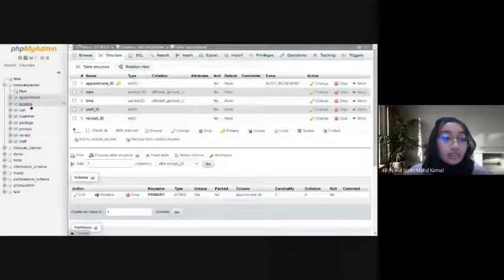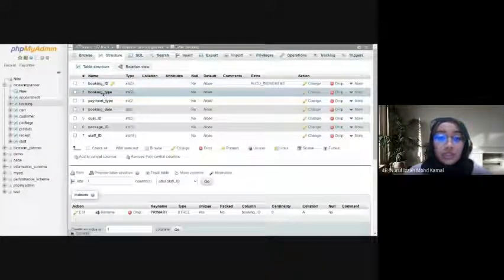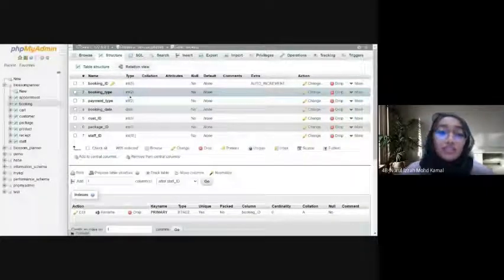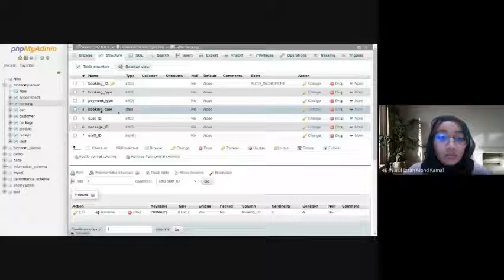For the next table is booking table. And for the primary key is booking ID, which the data type is integer and it's auto increment. The second attribute is booking type, and the data type is integer. And then we have payment type. The data type is integer. Booking date, and for the data type, for the booking date is date.